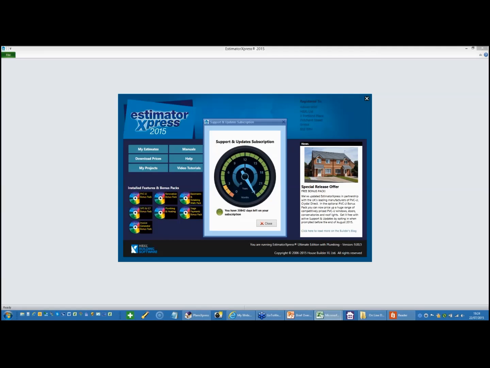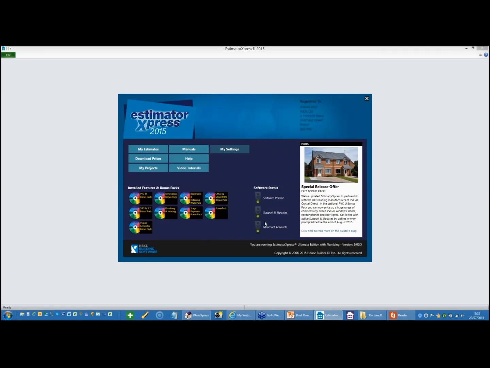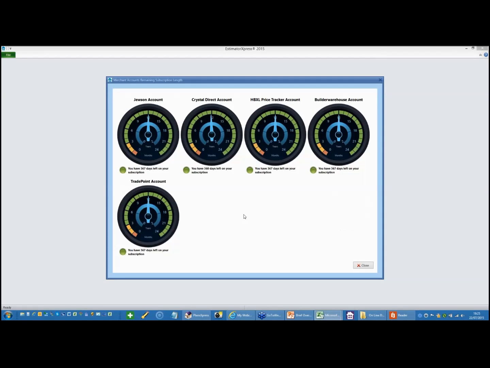Support and updates, it tells you how much time you've got on your support and update subscription. When you buy the software from us, you get the first year of support and updates free. Thereafter, you pay around £12 a month to keep your software up to date with all the latest additions as they're introduced.